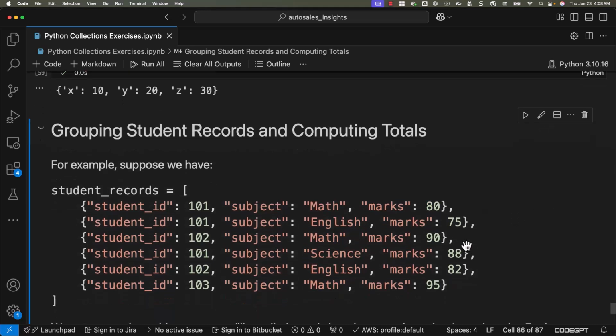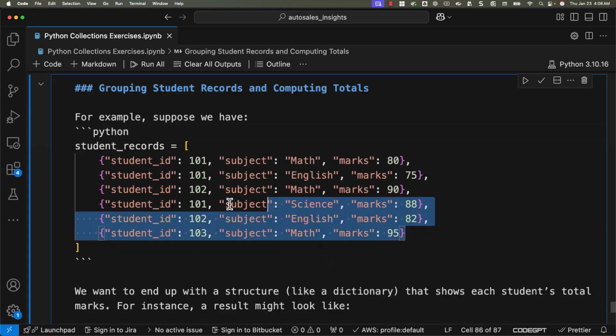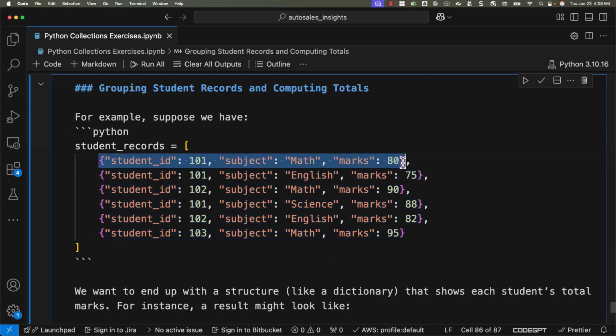Let's assume we have a list of dictionaries where each dictionary represents a student's marks in a particular subject. You can see here the student records contain 6 elements. Each element is of type dict, and each dictionary represents a student's marks in a particular subject. In this case, the student ID is 101, the subject is math, and the marks in math are 80. So the student with ID 101 has secured 80 marks in math. In a similar fashion, the student with ID 101 has secured 75 marks in English, and so forth.